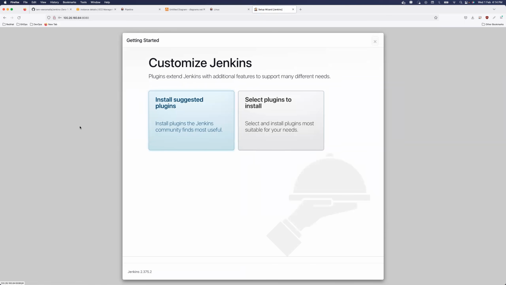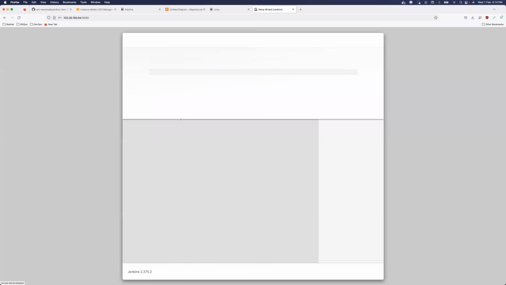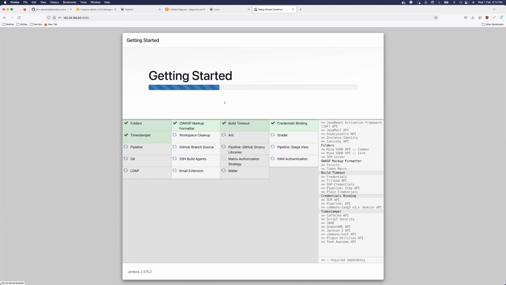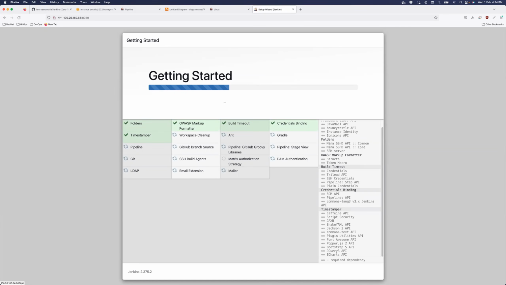Okay, once you do this, you have two options. One is install suggested plugins and select plugins to install. Go with the suggested plugins because Jenkins has already categorized the most useful plugins. It depends upon the analytics, which plugins are most used. So Jenkins has come up with a list and Jenkins said that, okay, so these are the list of plugins that many people are using and it might be useful for you. And at any given point of time, you can go to Jenkins and install any plugins that you want.